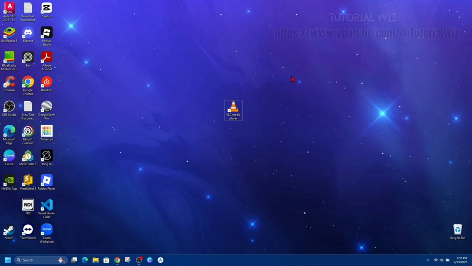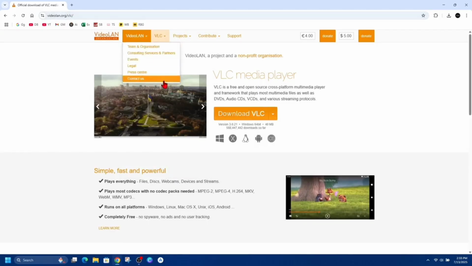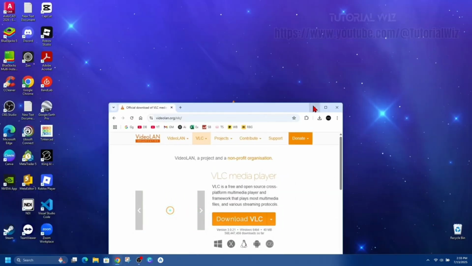In saying that, let's just jump straight into the video. Alright, what we need for this is VLC Media Player. So if you don't have VLC Media Player, we need to go ahead and download and install that. We can download it from videolan.org, click on that download VLC file, and then install it.